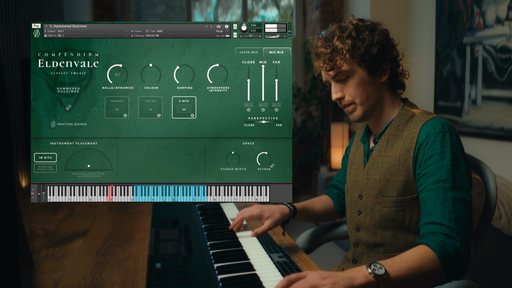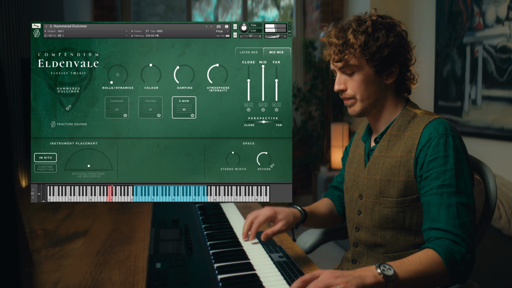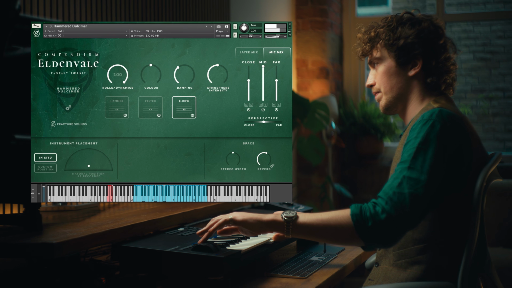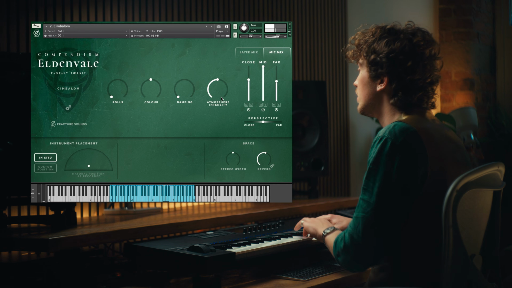On the E-bow articulation, the mod wheel will control the dynamics as standard. The Cimbalom also features the rolls controlled by the mod wheel.